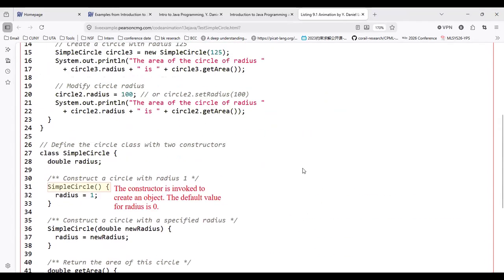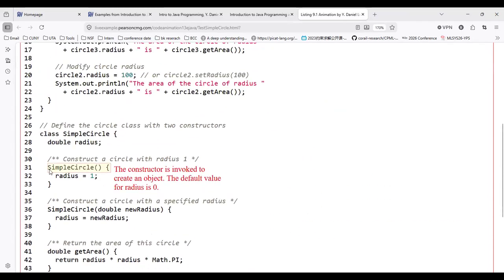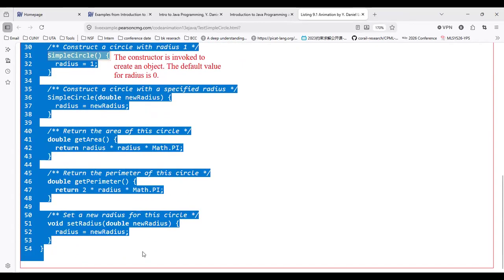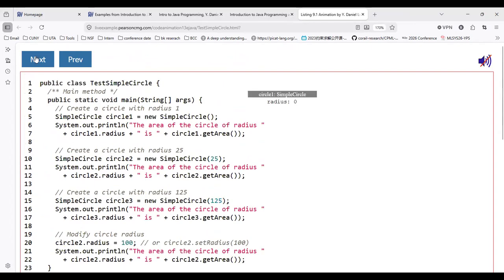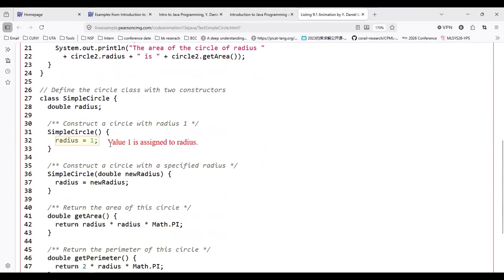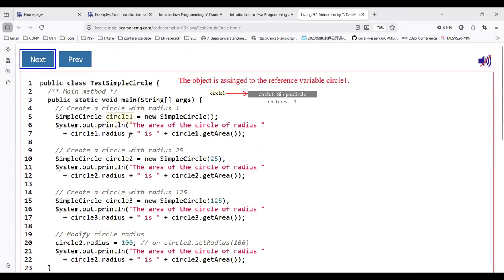So next our code is going through line 31. Here we defined the circle class with two constructors there. As you can see here, this is the class for the SimpleCircle. And here is the default constructor for this class. And in the default constructor, we set the radius as 1. Let's go to next line. And go to next line.